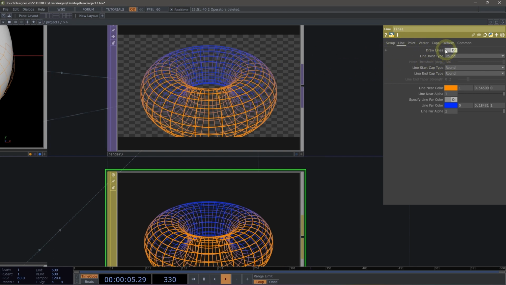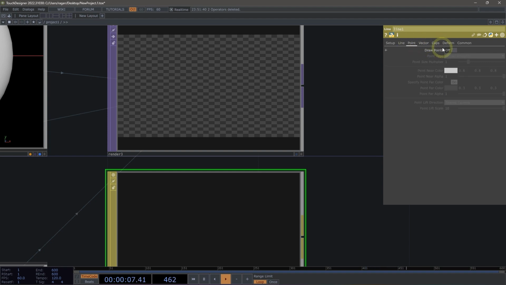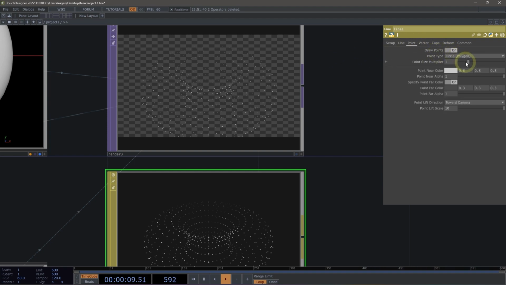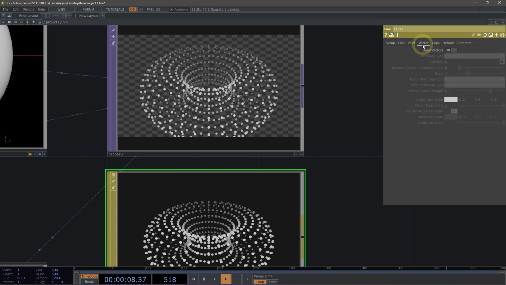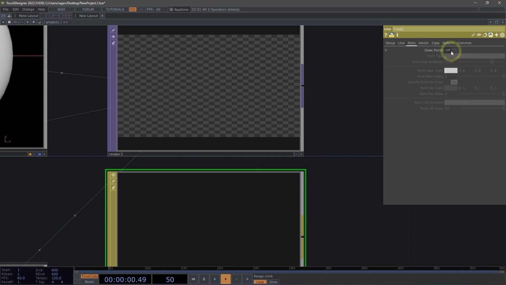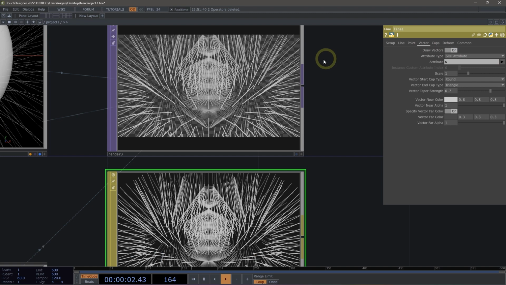And in fact, if we don't want to draw lines, we can turn off the lines. We could instead draw points and we could increase the size of our points. This is a pretty excellent technique for how we might think about dealing with point clouds. We can also draw vectors. So let's go ahead and turn off our points and turn on our vectors instead.